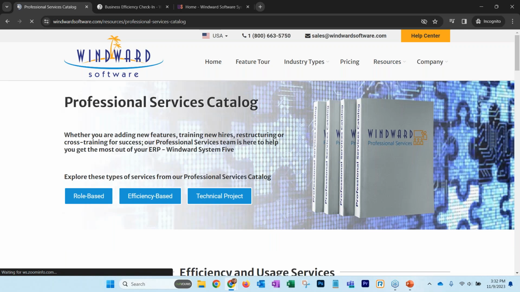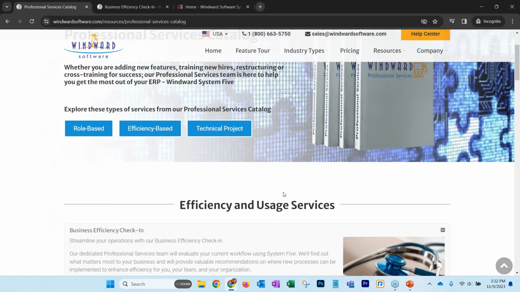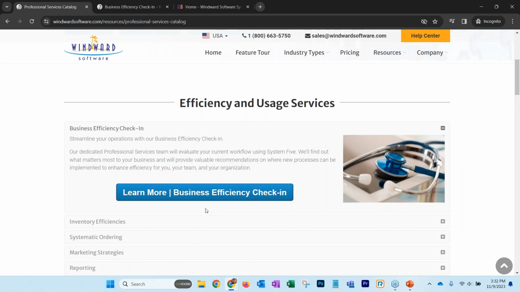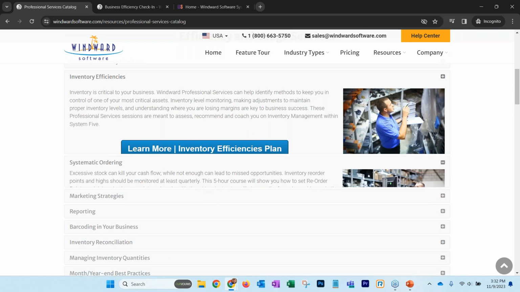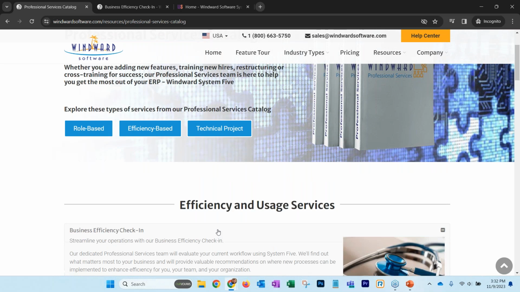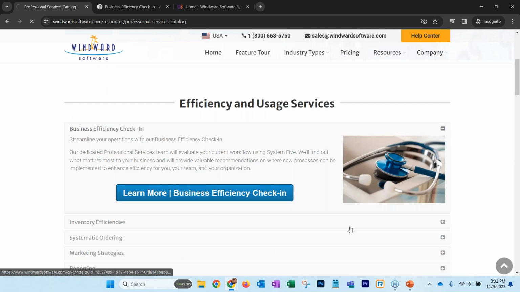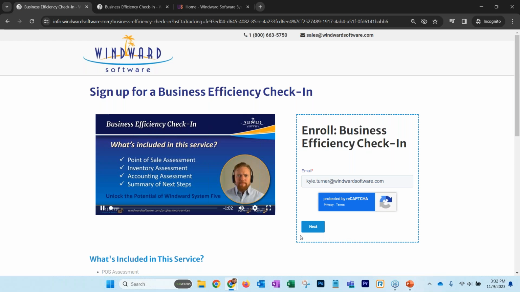We've got the professional services catalog here that you can browse. There are a couple of different areas of pre-configured plans: role-based, efficiency-based, and technical projects. It's kind of like a catalog where you can flip through the different things here. Let's just take this business efficiency check-in here, and then we'll get a little video from our friend Scott here playing. I'm going to pause him now.